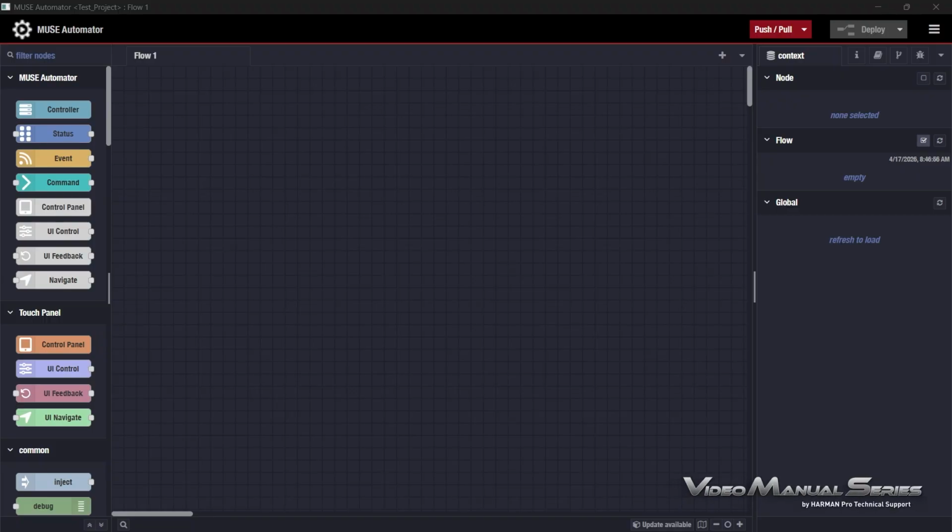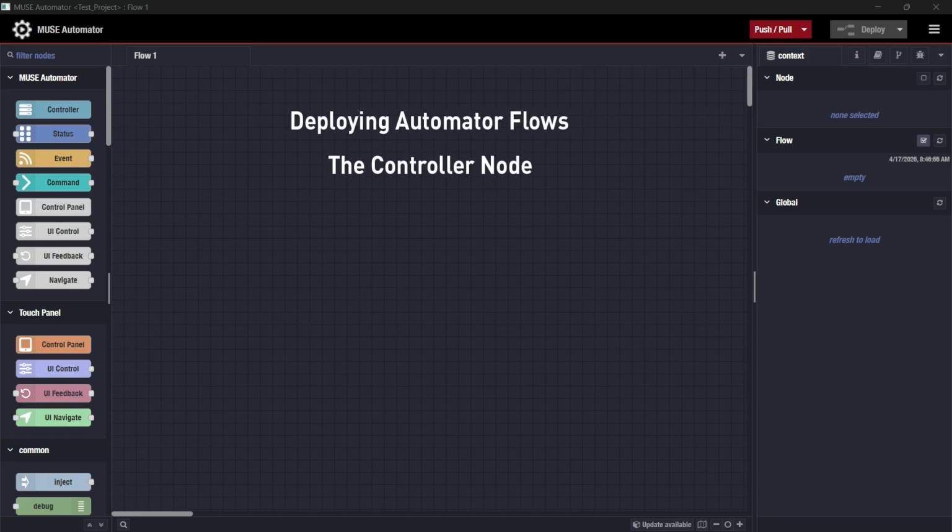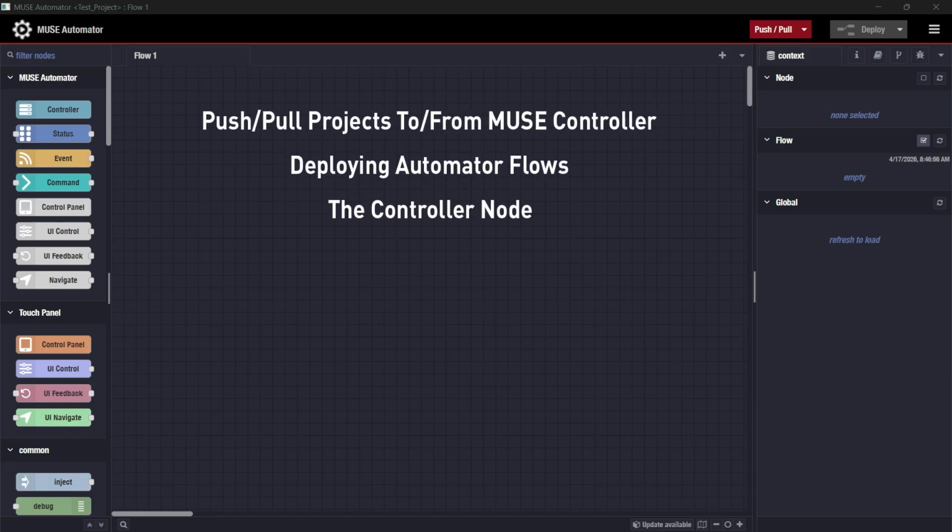and welcome to this video on connecting and transferring files in MUSE Automator. In this video, we'll cover 3 core MUSE Automator concepts: the controller node, deploying Automator flows, and how to push and pull projects to and from a MUSE controller.